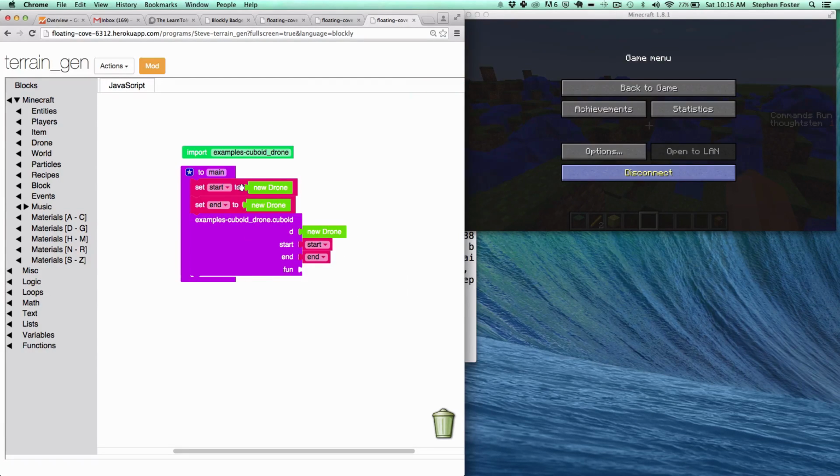Now, what is the point of all this? I know it probably seems a little bit confusing. Basically, the start drone is going to tell the computer where one part of the cuboid is, and the end is going to tell it where the other part of the cuboid is. Now again, you don't know what a cuboid is yet, but let me write a little bit more code and then I can actually show you what a cuboid is.